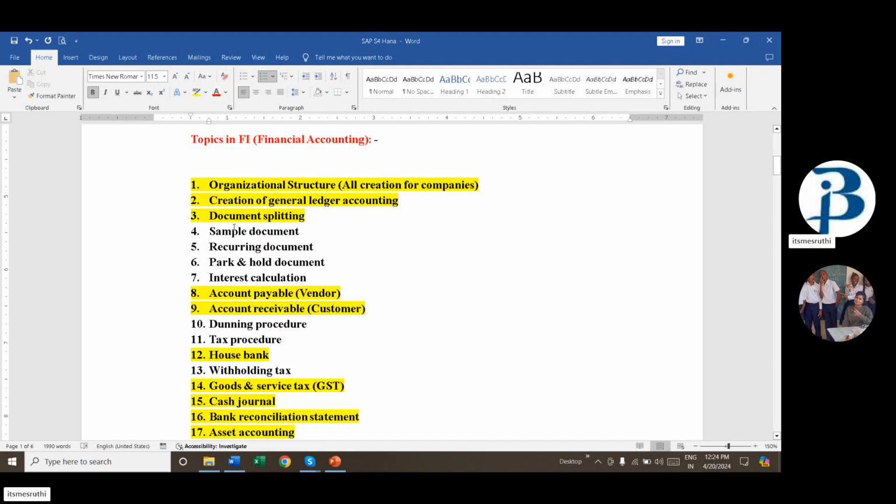So next one, sample document. This one mainly we'll use for month-end provisions. Whatever activities we have at month-end, like salaries and rent, we'll use it for those. Then recurring document. These are done repeatedly on a regular basis every month, like insurance and payments. Whatever insurance we have, we'll use this one for that.